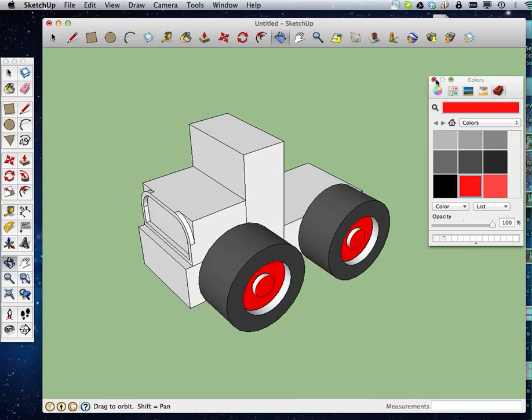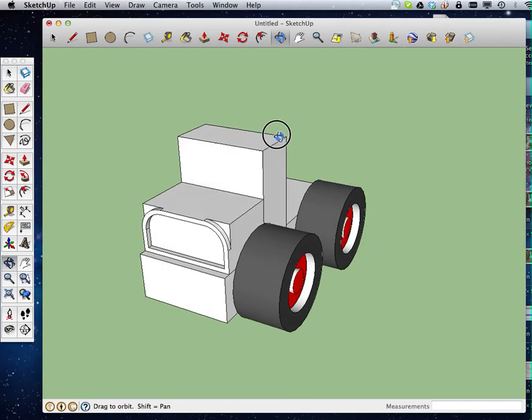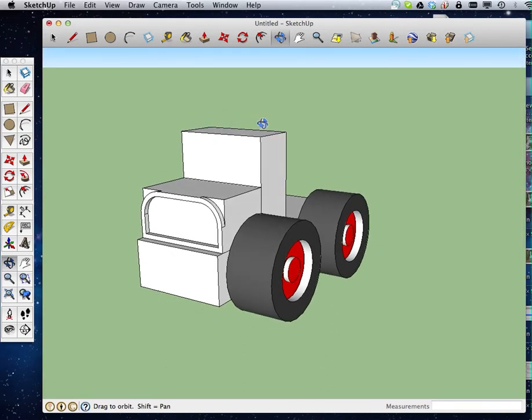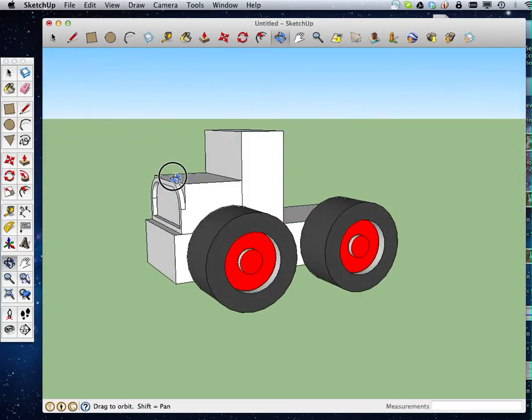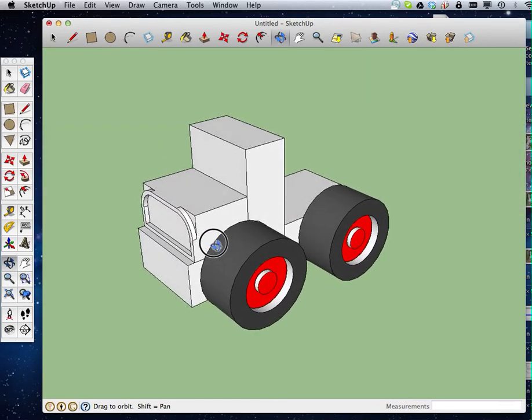Now it's only a basic little toy, and what you can do is spend some time to try and put some designs on to make it a bit more truck-like. Your task for today is to try and create this basic truck with four wheels and the three parts that make it up.